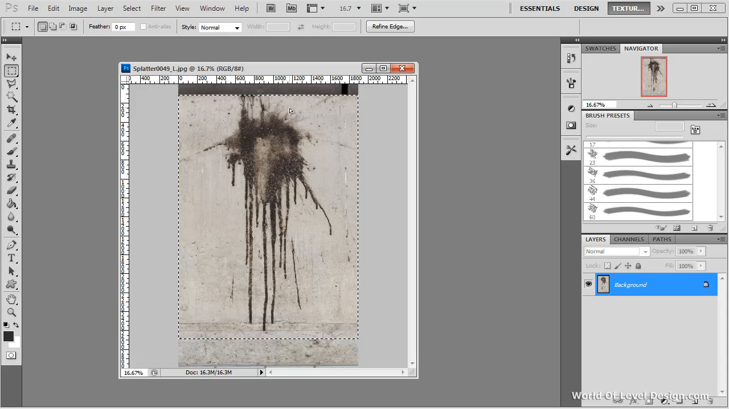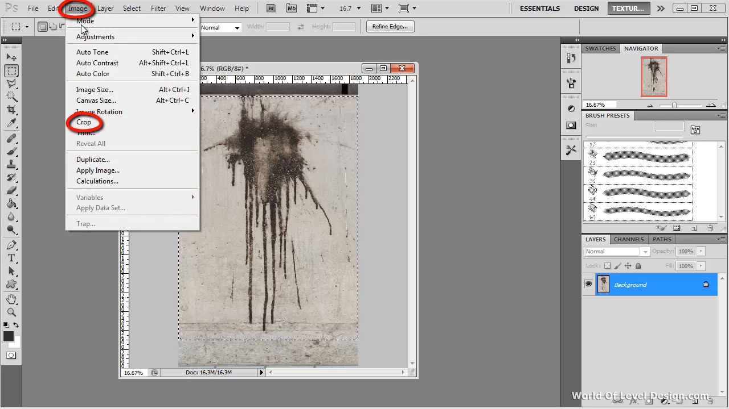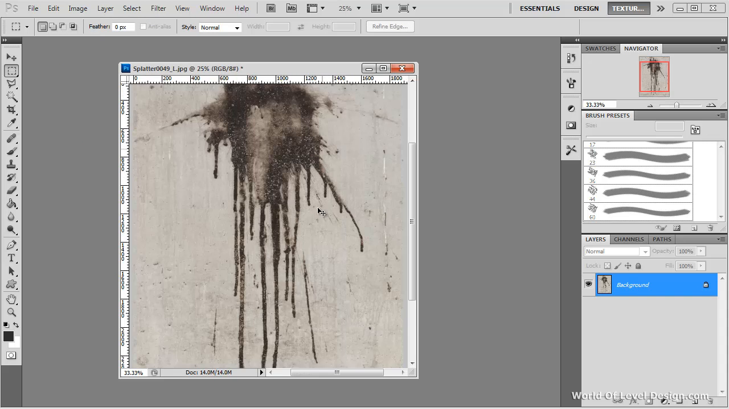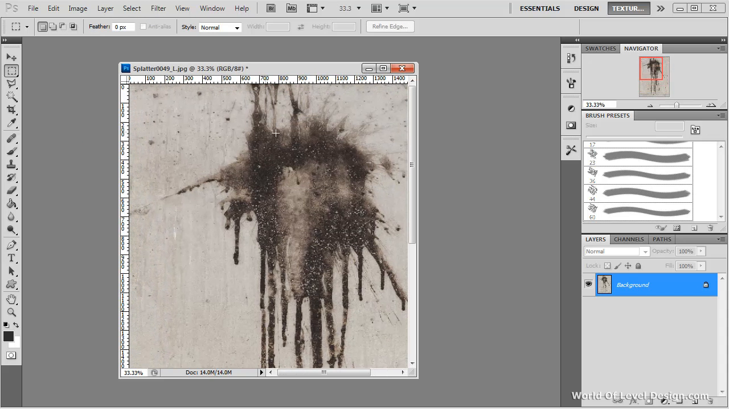Let's move it down just a little bit, and with the selection, you make a selection around what you want to keep, go to Image and Crop, and Control D to deselect. One more thing, I'm going to come up and just use the clone tool and remove this area of the splatter where it's getting cut off.